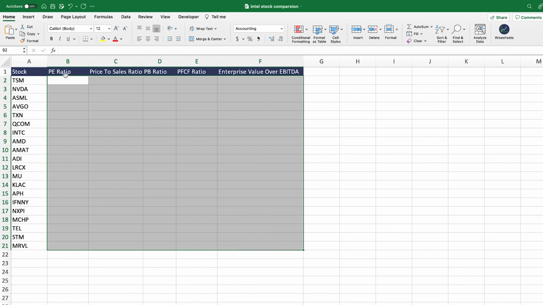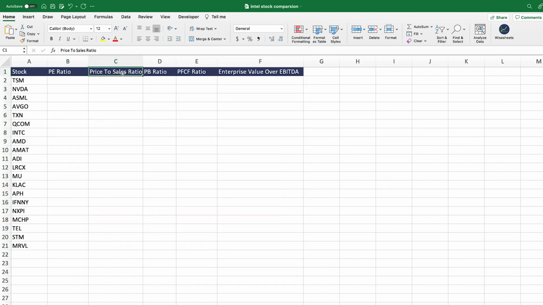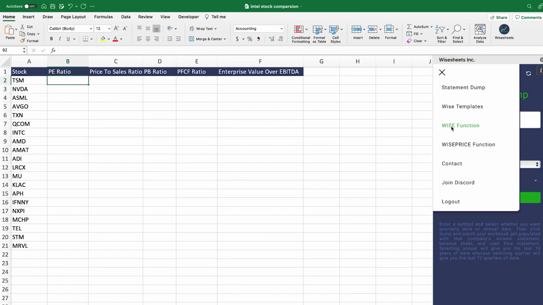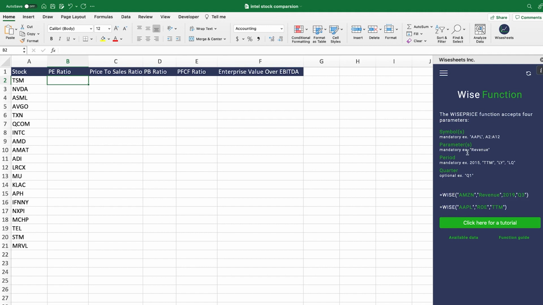In this case, we have the PE ratio, the price to sales ratio, the price to book ratio, the price to free cash flow ratio, and the enterprise value over EBITDA. This is going to give us a good idea of the valuation of each of these companies relative to each other. In order to do this, we need a way to get the data, and for that we recommend using Y Sheets. We have many videos on our channel that you can check out. In this case, we're going to use the Y's function, which you can see how it works here.